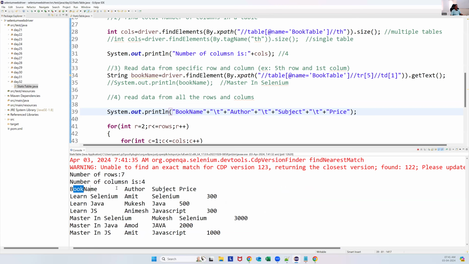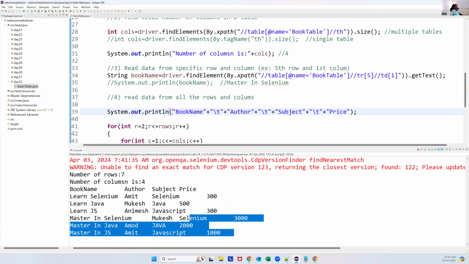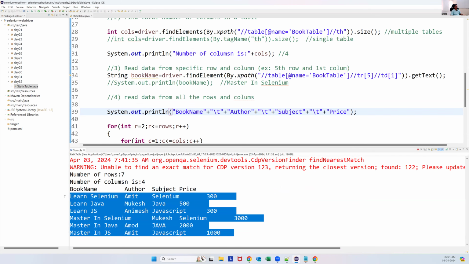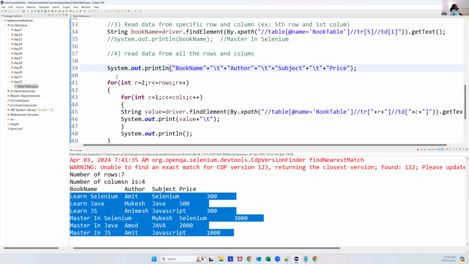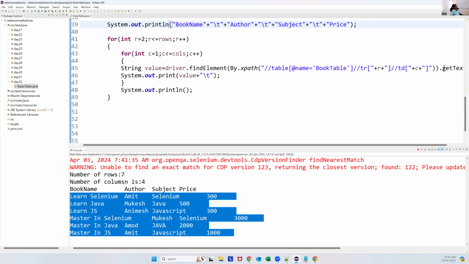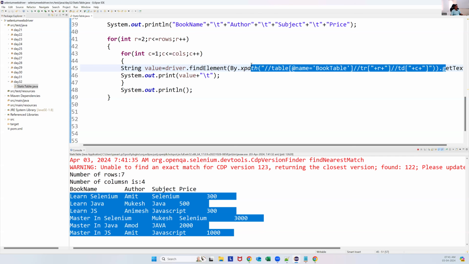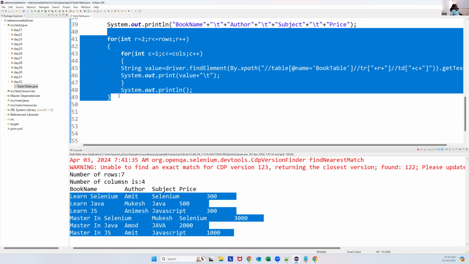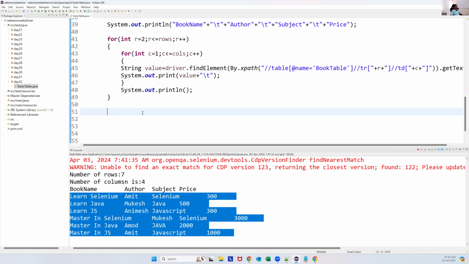Now you can see along with the column names, we got all the data from the table. So this is how we can read data from the table by passing values into XPath, or to parameterize the data into XPath. So is this clear, everyone? So to read all the data from the table, we have to use a nested for loop.